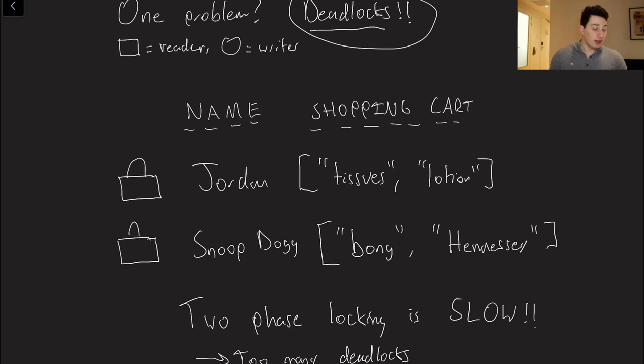Let's imagine that myself and Snoop Dogg look at each other's shopping carts and we say, oh shoot, you know what? I like those items that they have, let's go ahead and add those to ourselves. So what we're both gonna do is read each other's shopping cart and then basically take all those items and add them to our own.